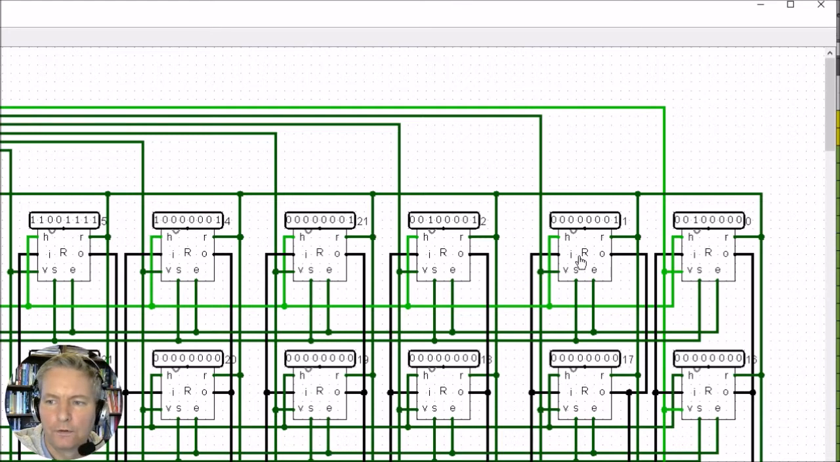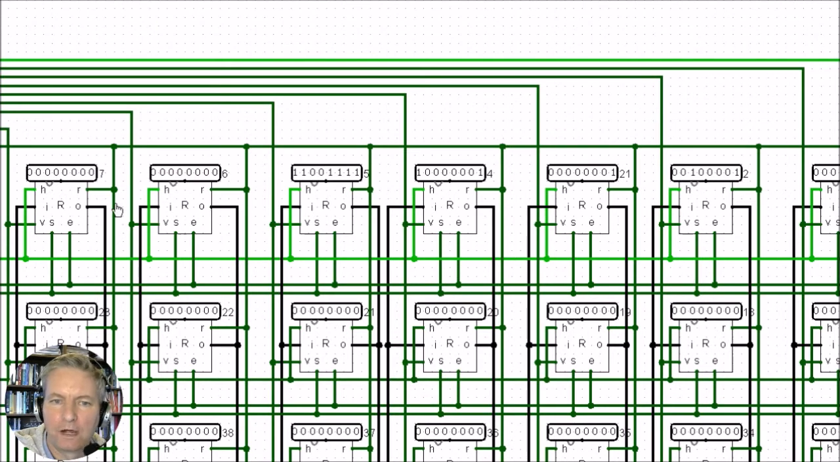So these are our 1, 2, 3, 4, 5, 6 bytes of our program to add two numbers together, and they're sitting here now in the 256 byte RAM.